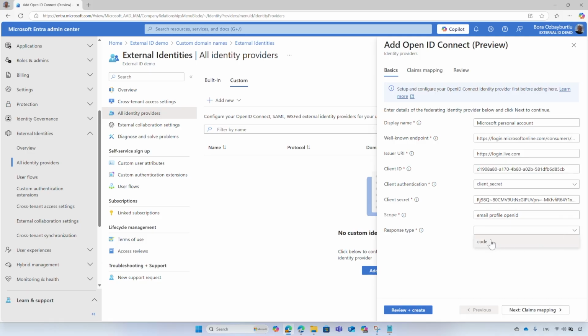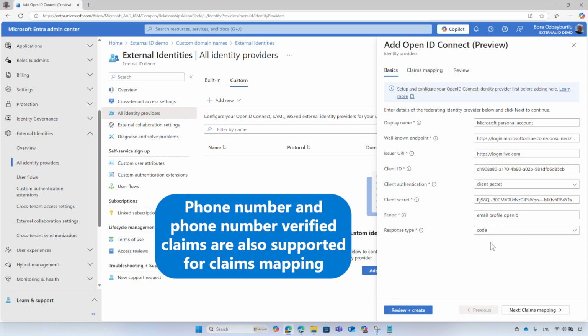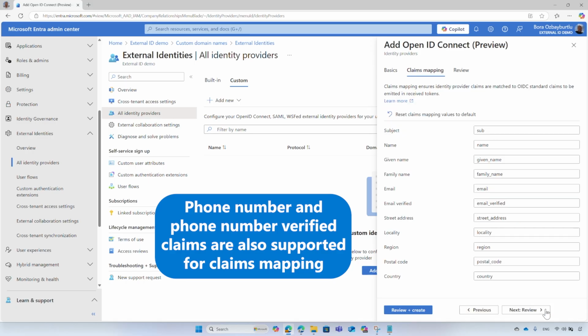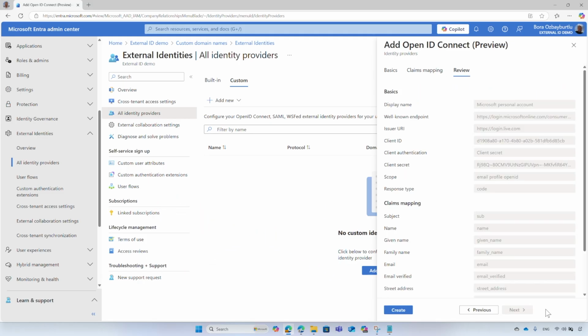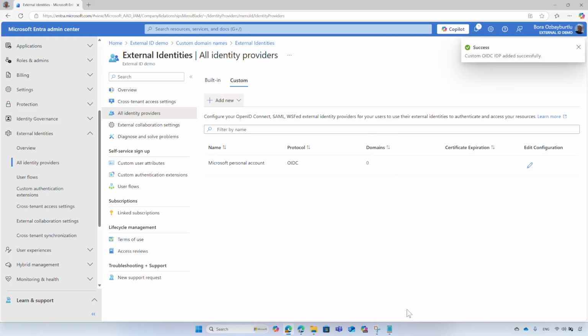Response type describes what kind of information is sent back in the initial call to the authorization endpoint of your identity provider. At the time of the recording of this video, only the code response type is supported. You can select Next Claim Mapping to configure claims mapping. In this example, we use the default claim mappings. Now we can click the Create button to add the identity provider. Great! Now your identity provider is configured in your tenant.